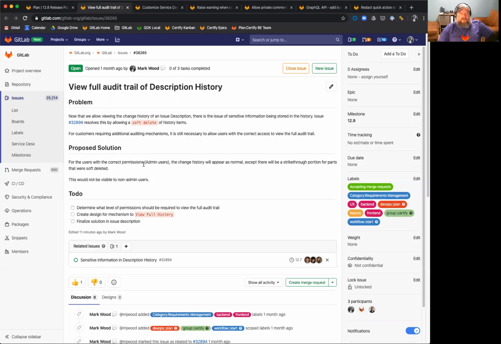There are certain industries that need additional audit mechanisms and full audit logging. To accommodate them, what we've been doing is soft deleting the history items, which keeps them out of view for normal users, but will allow us, through this issue, to have administrative users or those with the right privileges view the full audit history and the full description history, including the redacted items. So we're going to work through the design for that and hope to roll that out in the future.